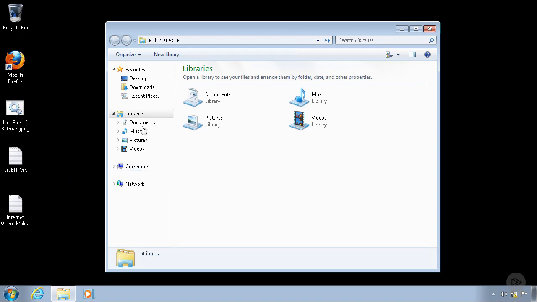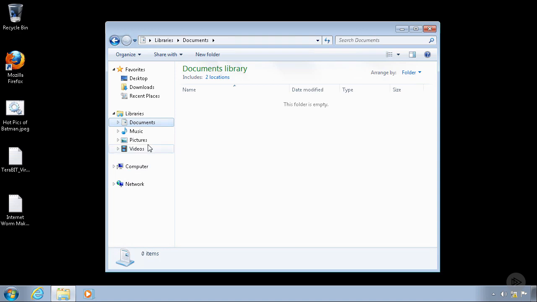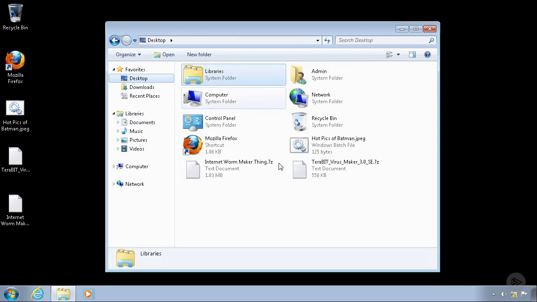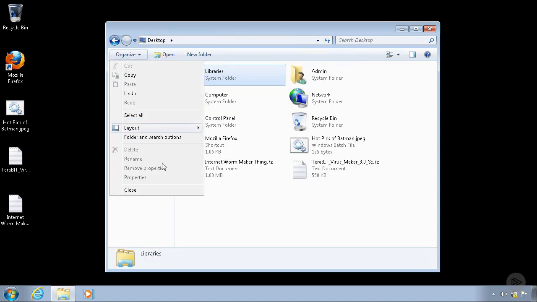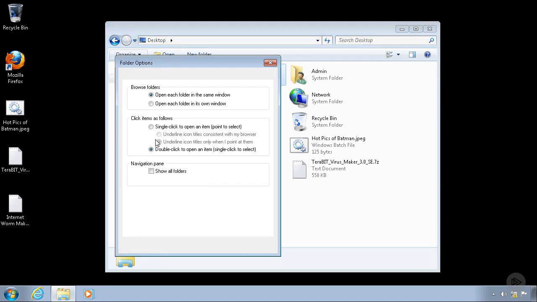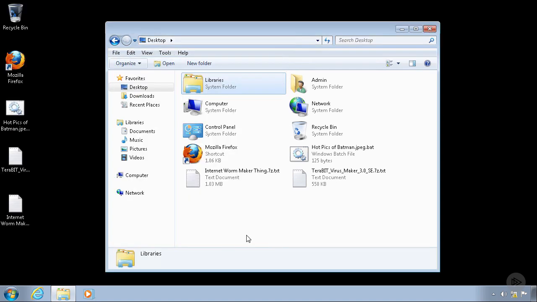And just to kind of show you, I'm going to go to my documents here, my desktop, there we go, so you can see this. I'm going to change out my settings so that you can see the extensions. So now you can see that I named them .txt on both of these. And what I'm going to do first is we're going to take the terabit virus maker and I'm going to just simply rename it.